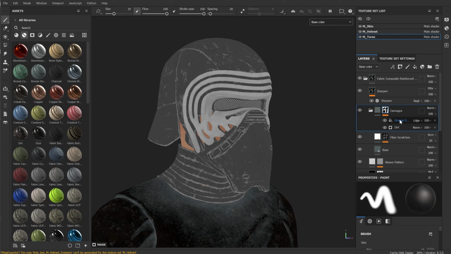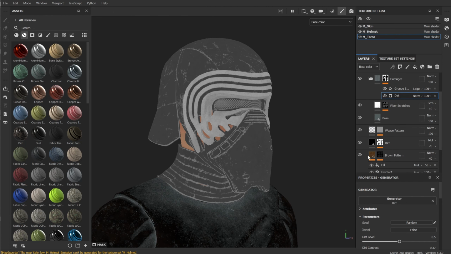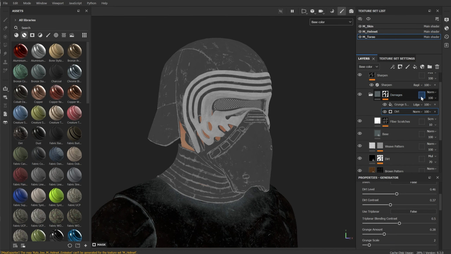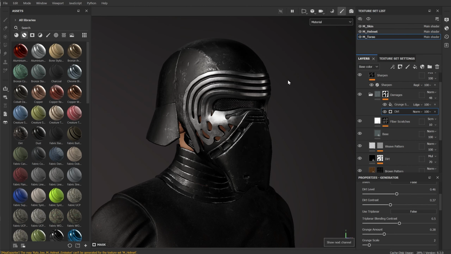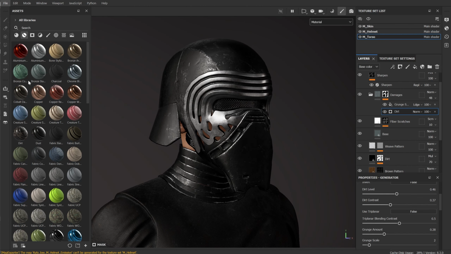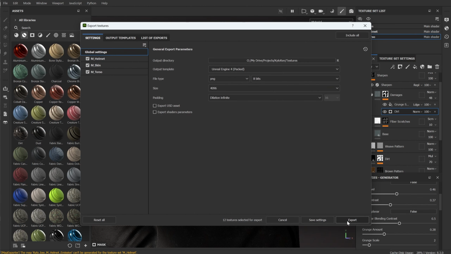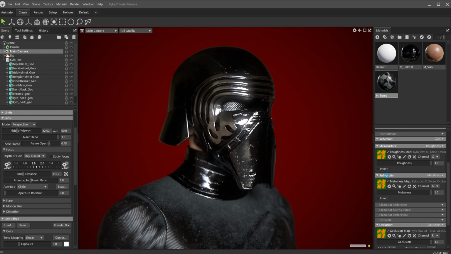So let's edit the mask so we have less dirt. Here in the dirt level, let's lower it. Maybe we should lower the opacity a little bit, like that. With these changes, we can re-export the textures and go back to Marmoset Toolbag. Because the files were saved in the same folder, Marmoset will automatically update the textures.